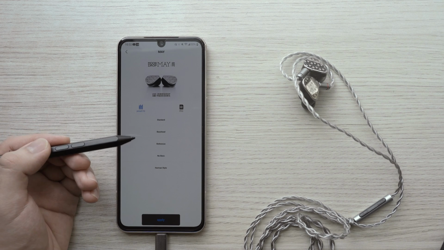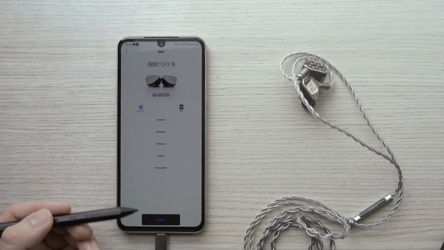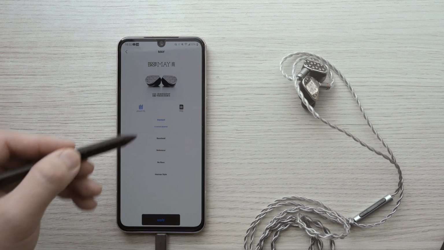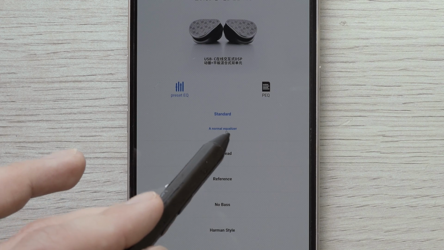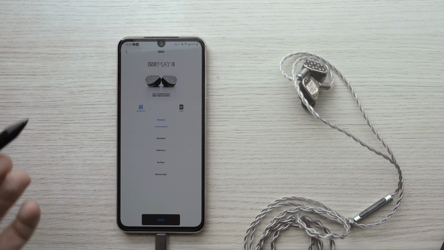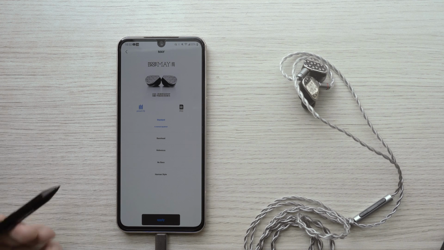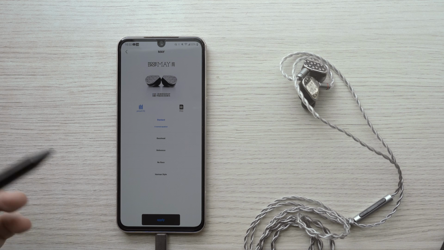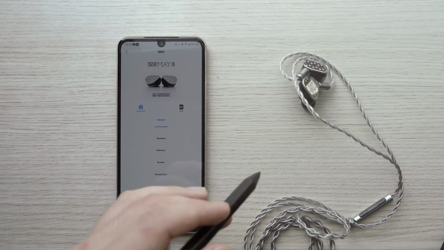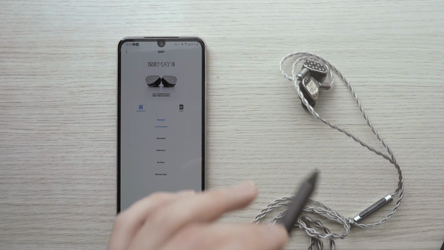So with the five main presets, let's take a look at these. First of all, we have standard, also titled here a normal equalizer. It's basically the default adjustments made to the Moondrop May from the DSP cable, which, might I add, is different from the raw 3.5 millimeter tuning of the Moondrop May IEMs themselves.